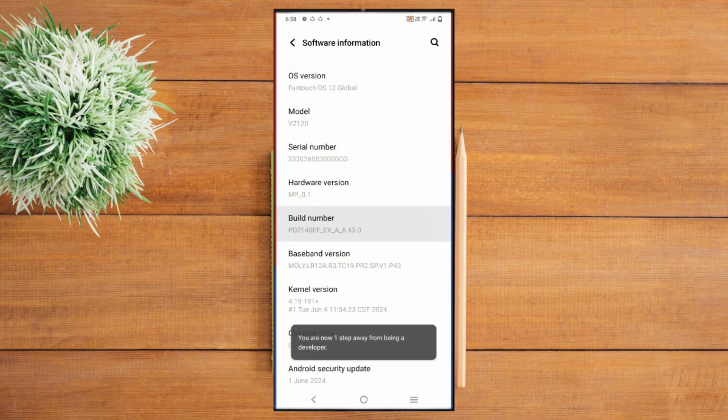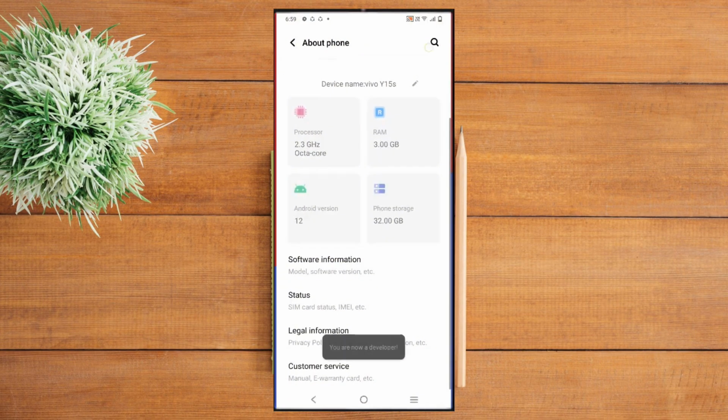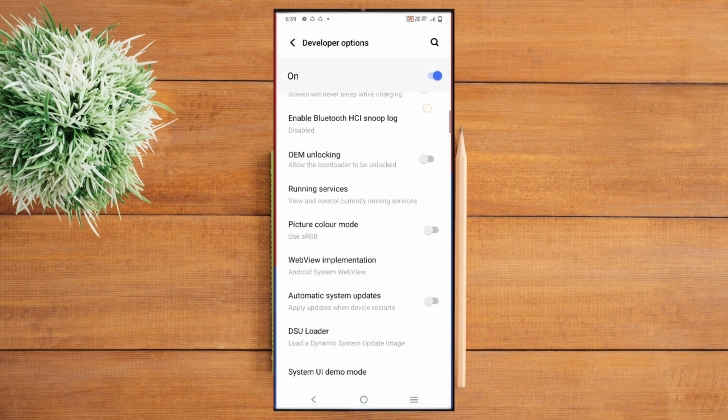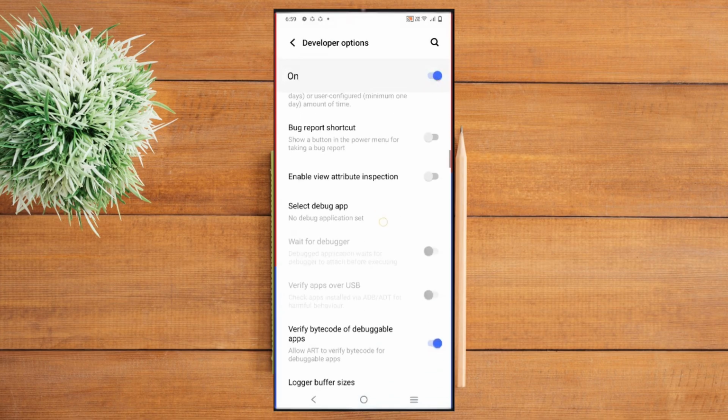After the 7th tap, enter your PIN or password to confirm. Once developer options are enabled, go back to the main settings menu. Search for developer options at the bottom. Tap on it. Scroll down until you find networking section.